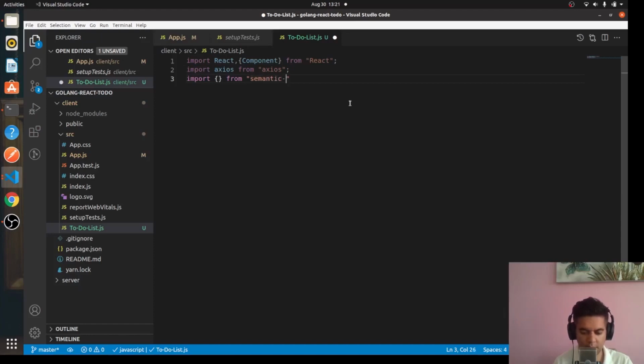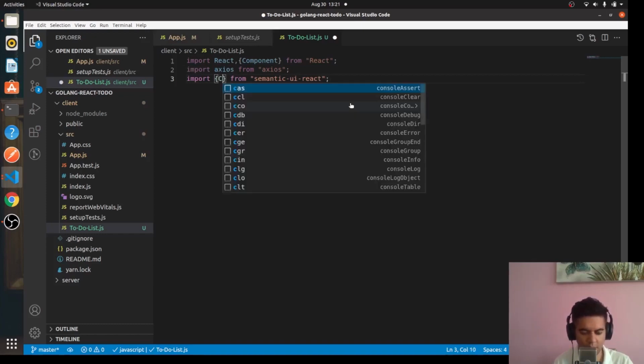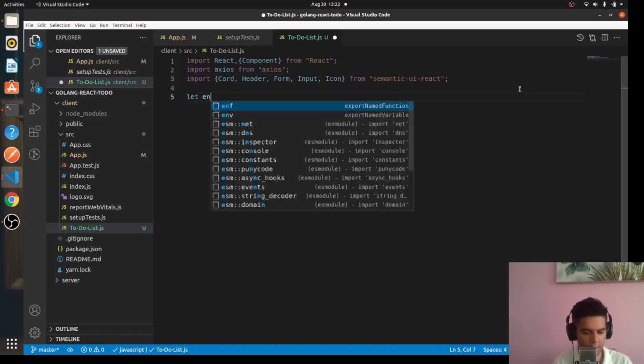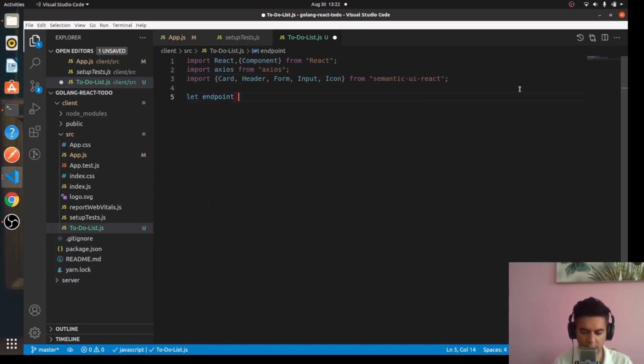Semantic UI React. The things that I need are Card, Header, Form. I need to submit the to-do list by way of a form basically, and I need Input and Icon. And we'll define the endpoint for our backend server. In my case, it'll be http://localhost:9000.